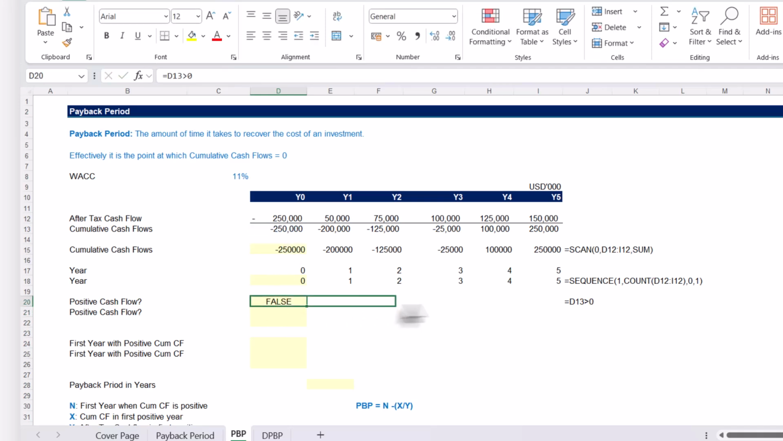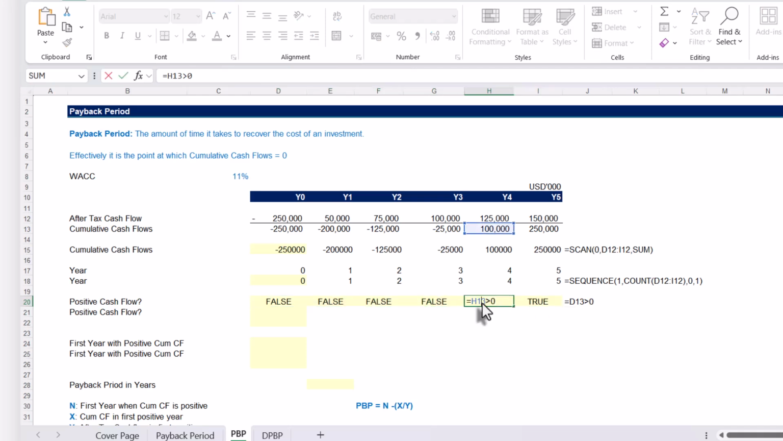So I can copy it like this. And here at this point, it becomes positive. So the value becomes greater than 0. So I get a true there. So this formula I'm going to use to identify when the cash flow becomes positive. So that I'll be using in the formula.